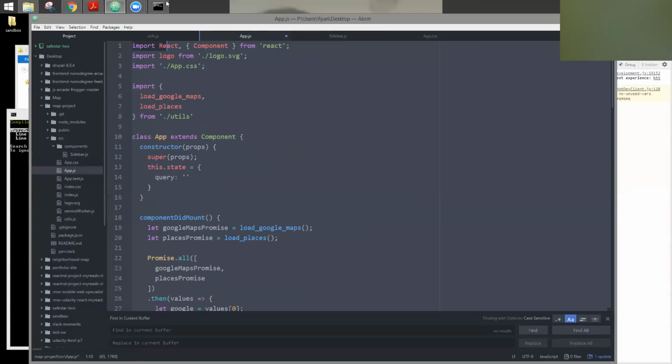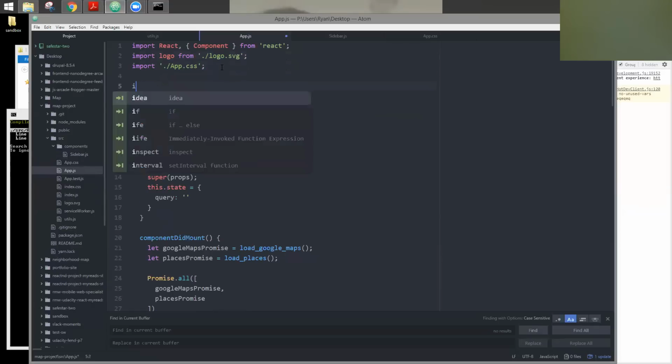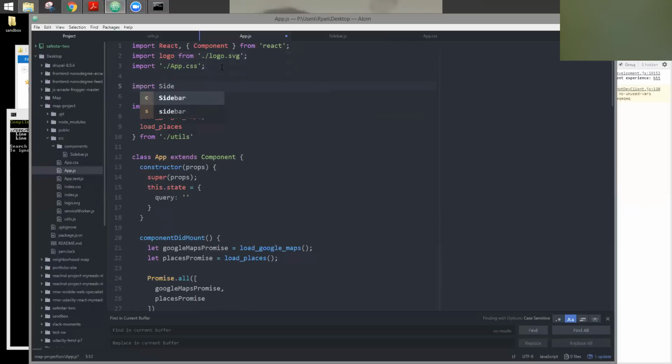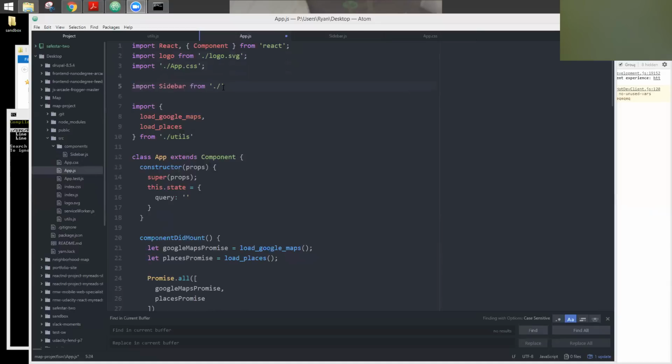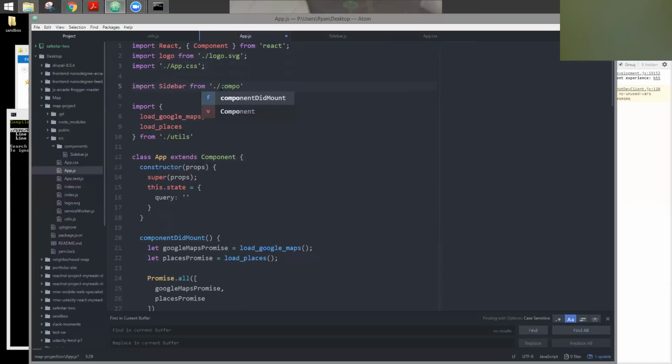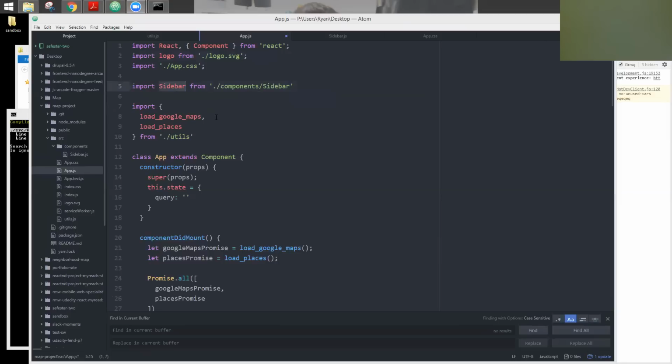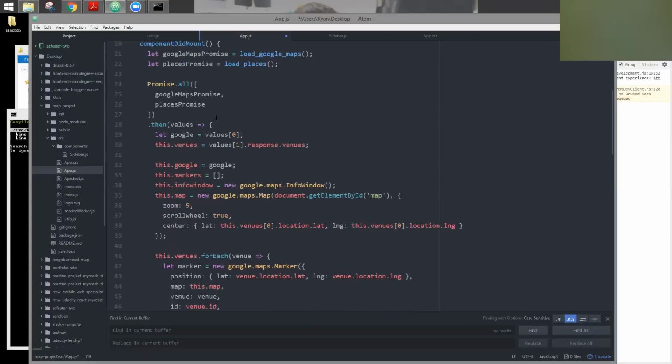Let's just go ahead and import that. Import sidebar from... all right, now that I have this sidebar, let's go ahead and render it.